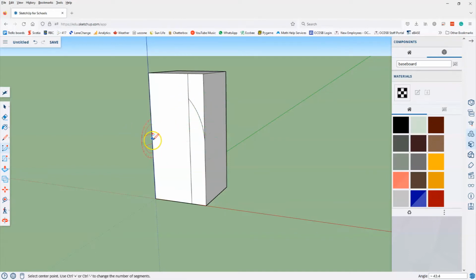I'm going to repeat that process. Click on the center, click out, drag around until I get the little red X, and click, and now I've got a curve that's symmetrical. I'm going to do a little bit of housecleaning now.